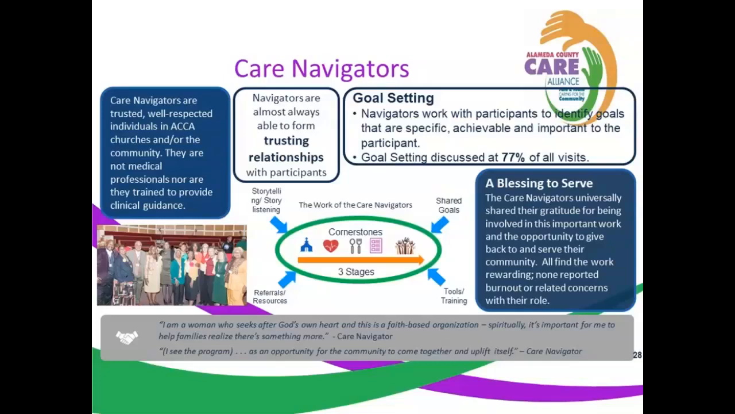The navigators almost always are able to form a trusting relationship with the participants, and through that, they're able to get them to open up and tell their story. And on 77% of the visits, we do goals for the participants. And one of the navigators is quoted as saying, "I see this program as an opportunity for the community to come together and uplift itself."